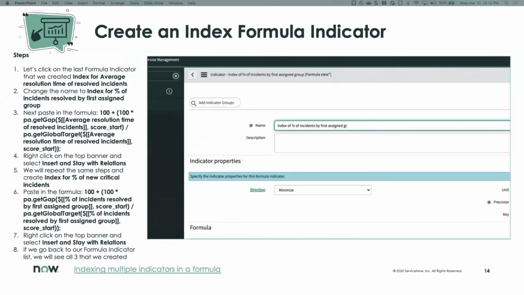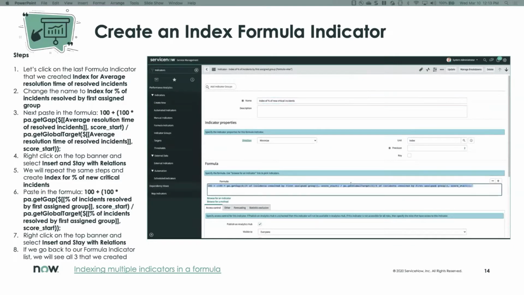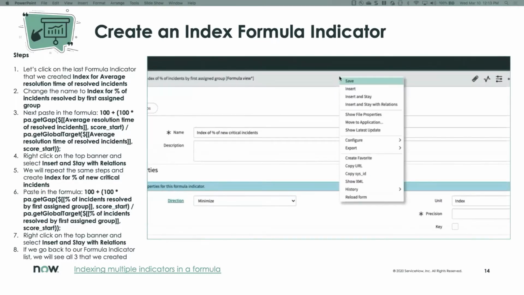And then I'll go through the whole process again. And now I'll create one for index for % of new critical incidents. Same thing, I'll put in my formula, and all that's changing in that formula is just the underlying name of the indicator, really.